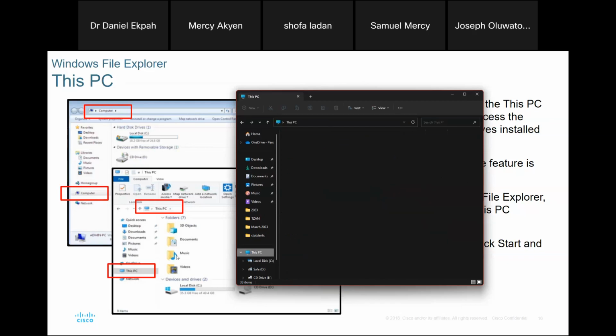Then also, when I click on This PC, on Windows XP you see My Computer. On Windows 7, you see just Computer. On Windows 10 and above, you're going to see This PC. You can see right here, Computer, and right here, This PC. This actually shows the drives that I installed on my computer system. And Windows 11 no longer shows folders here. It just shows your devices and drives.